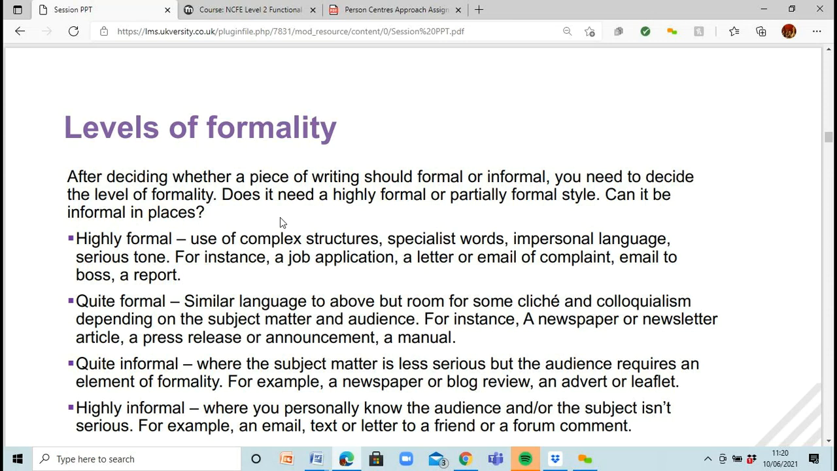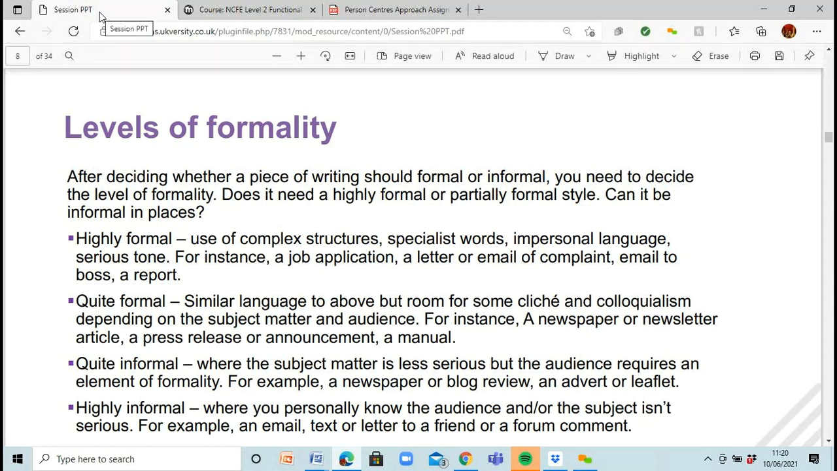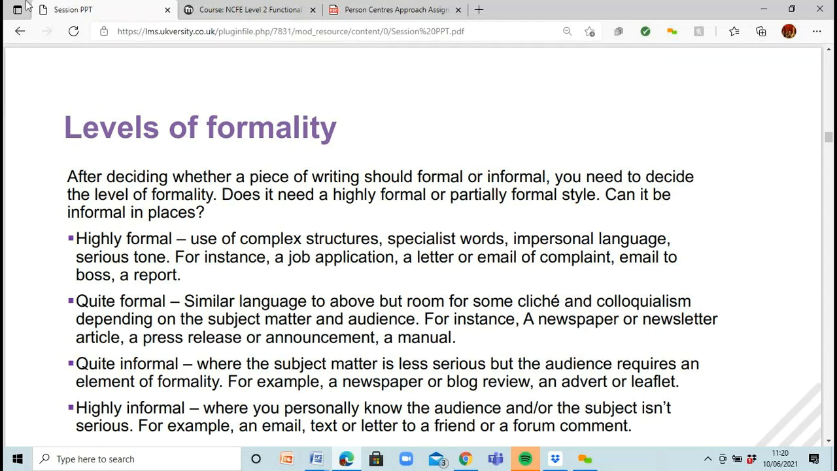Quite informal is where you're less serious about what the audience actually gets hold of or what they see. You know who your audience is. You know exactly what sort of thing they can take and what sort of tone you should be using with them. So the examples of this are a newspaper or a blog or an advert or a leaflet. So you don't want to get so formal that people get bored, but you do want to pass on some information so that they know exactly what you're trying to sell or say.